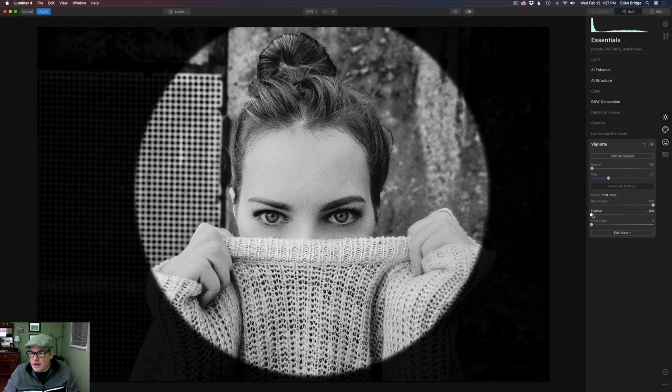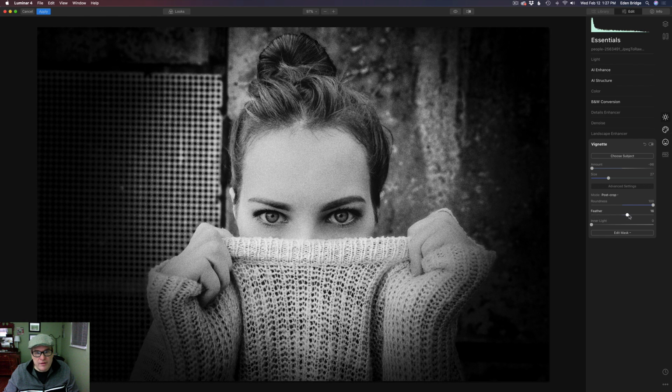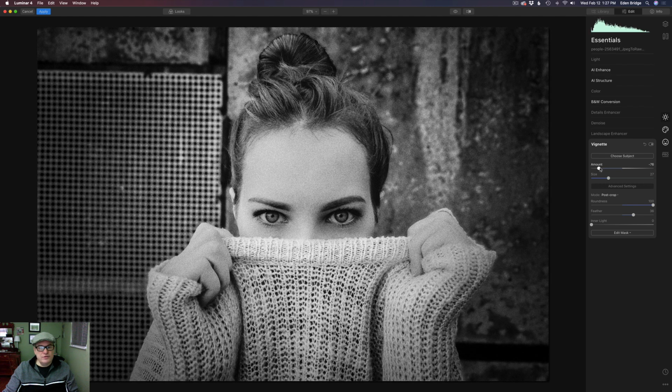So now let's go ahead and take our feathering and start to move it to the right. So we start to feather that, and that looks kind of cool right there. And let's pull our amount back because that is too much. But even like that, a nice strong vignette. It's kind of stylistic on this image. I think it looks pretty cool. But I'm not going to go too crazy with it.